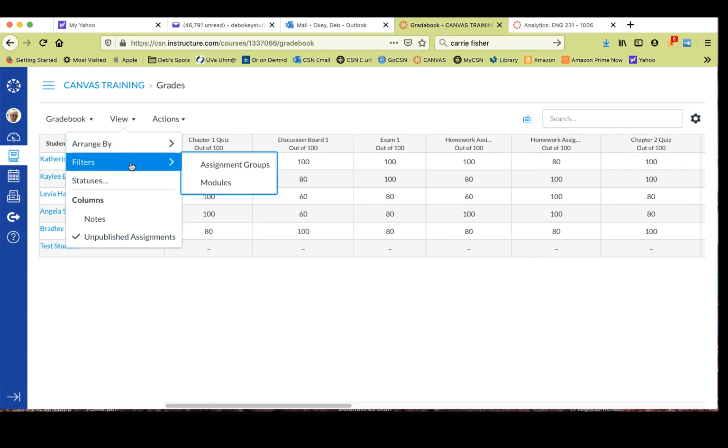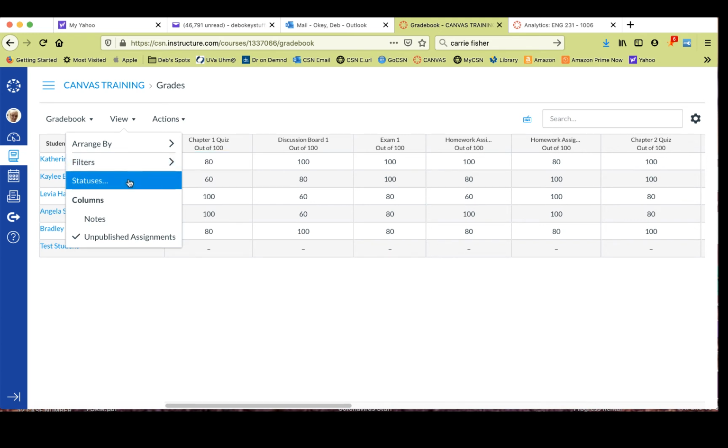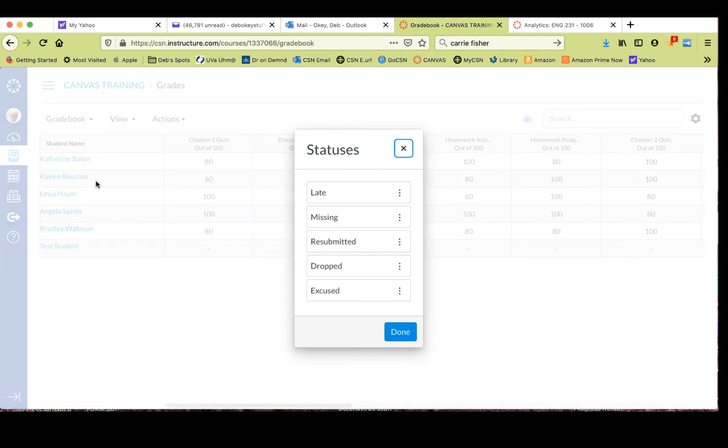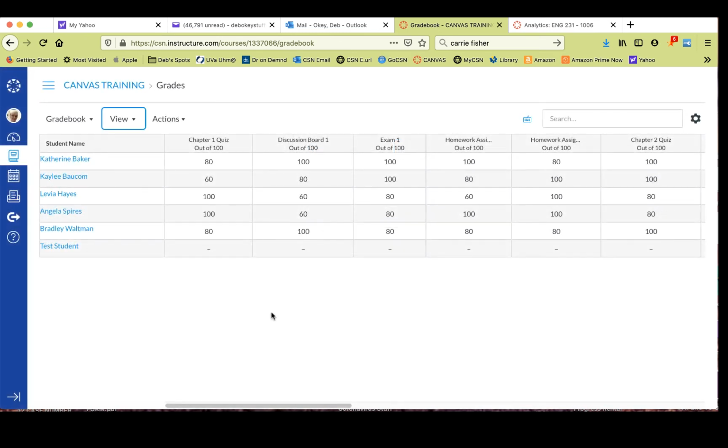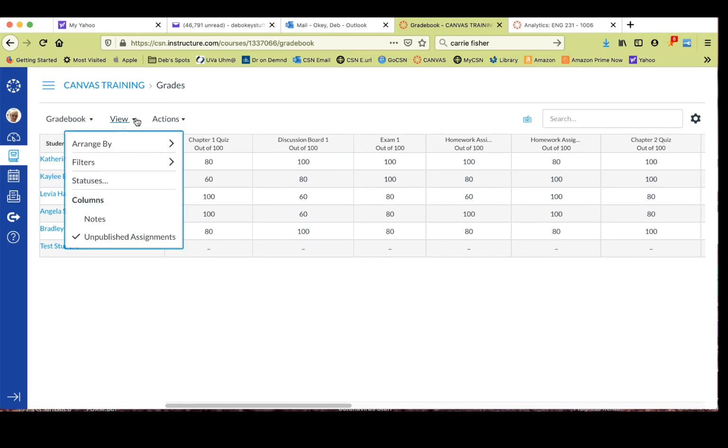You also can filter it by assignment groups or modules, or by whether it's late, and you can apply colors to indicate different types of statuses, whether it's late or missing or resubmitted, if you want to, which is pretty cool.